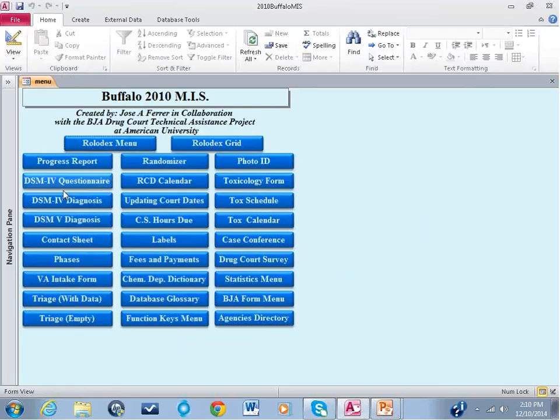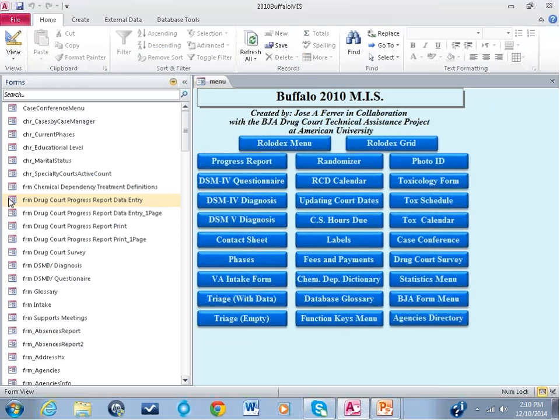You have access to all these objects here, but if you want to find different ones, or if you want to create new ones and you want to find them later, you have to use the navigation pane that I was discussing before. To open the navigation pane, like I mentioned before, you need to hit F11 on the keyboard. That will open and close the navigation pane.